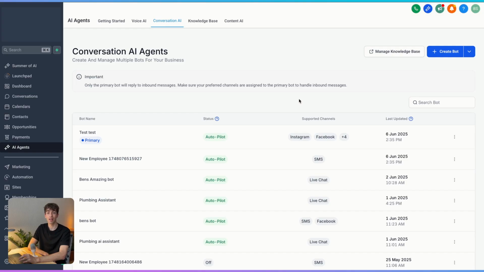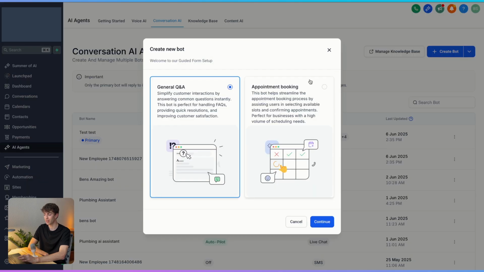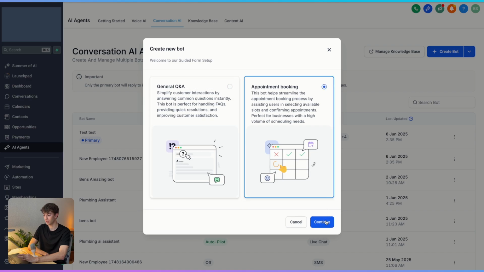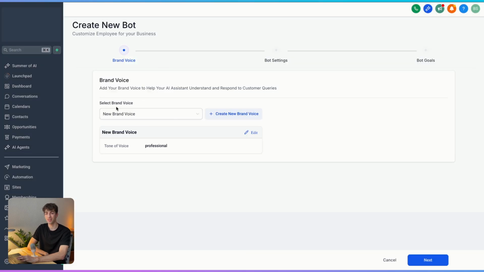So you're going to need your Gohighlevel account and then come into your sub account. Once you're in there, come down to AI agents, up to Conversation AI, and then you'll see you can create a bot. When you click on that, you'll have general Q&A and appointment booking. In this case, I'm going to show the appointment booking one. So I'm going to click on it, click continue, and then I need to select a brand voice.